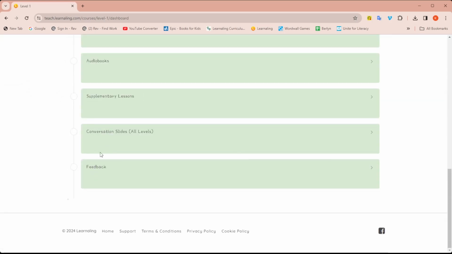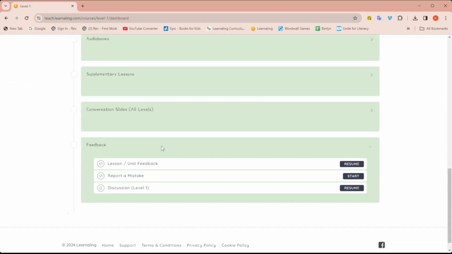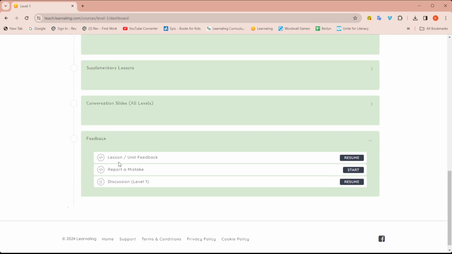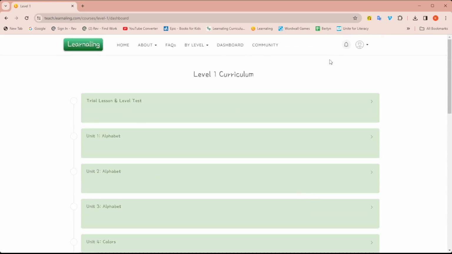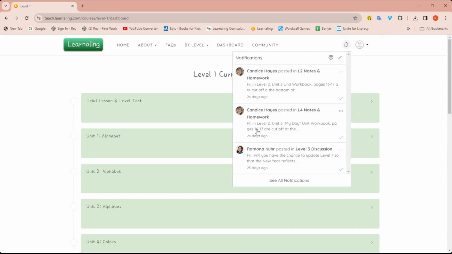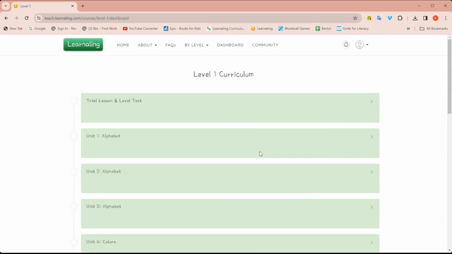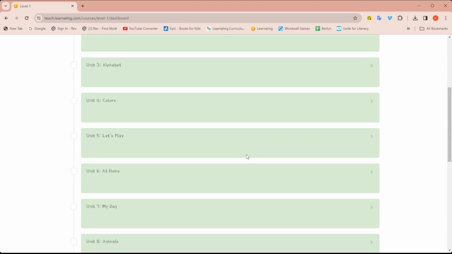And then last, we have the feedback. From the feedback, you can use this to make suggestions for things that you would like to see added to the Learnaling curriculum, report a mistake that you might find on one of the slides, and of course, a discussion. The great thing about Learnaling is you can talk with other teachers, ask questions, and it's always available here in the community, asking questions for other teachers or to the curriculum creator.